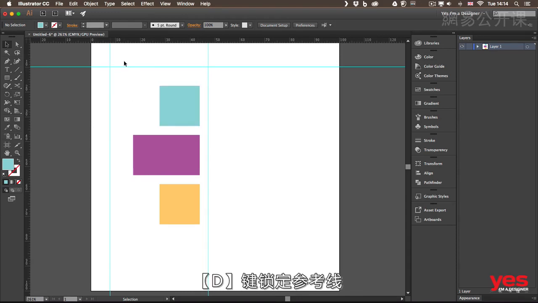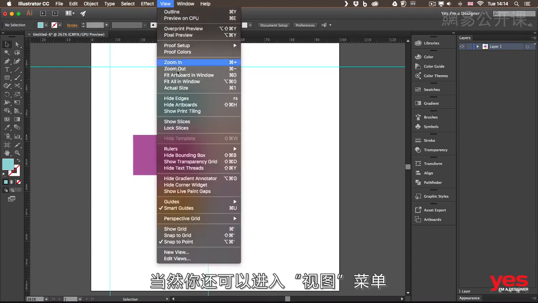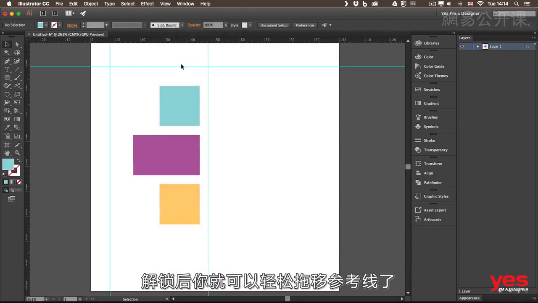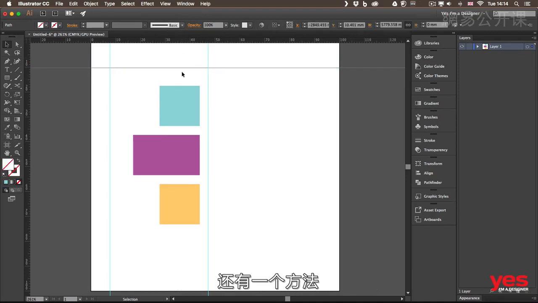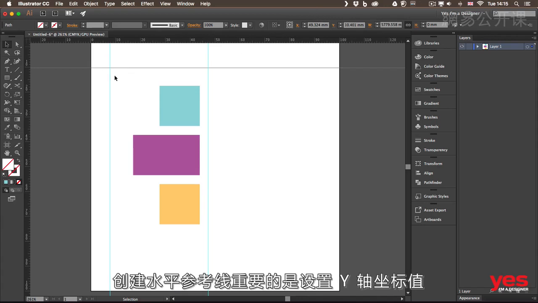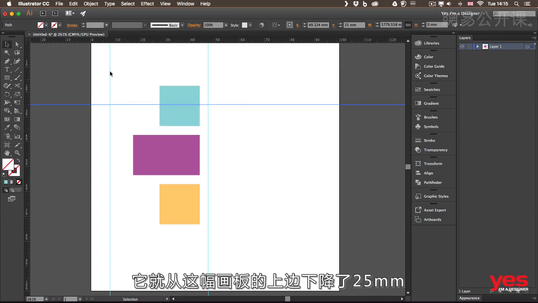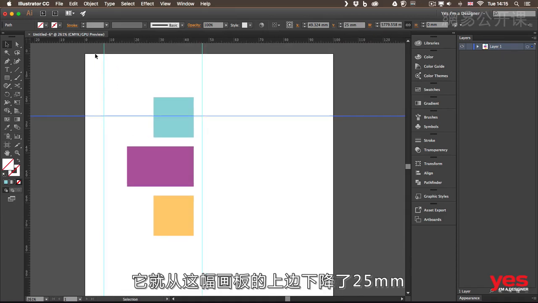By default, these guides are locked, but you can always go into the View menu and under Guides, you can unlock them. Once they are unlocked, that means you can easily position them and move them around. But also a useful thing is that once you select a guide, I can set the X and Y value for them. In case of a horizontal guide, it's more important to set the Y value. If I just type in 25, it will go exactly there. So from the top edge of this artboard, it goes down 25 millimeters.